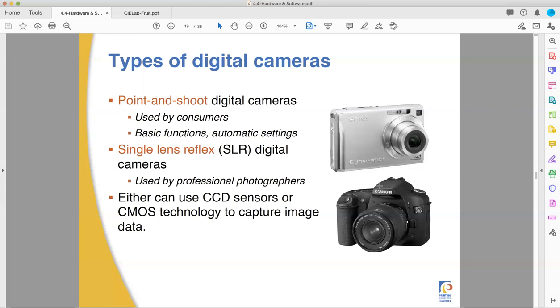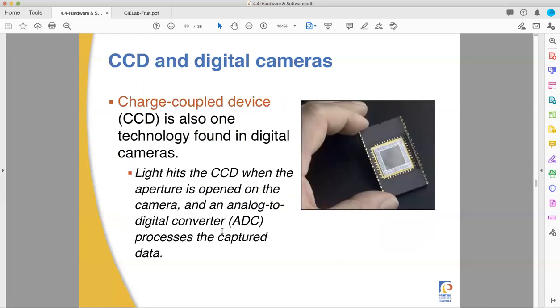Anyways, they can use either CCD or CMOS to capture the image data. We'll get into both of those in a little bit here too. CCD, charge coupled device, is one of the technologies you can have, and it's a type of sensor. The charge coupled device, when light hits it, it's used to capture the light when you open the aperture of the camera.